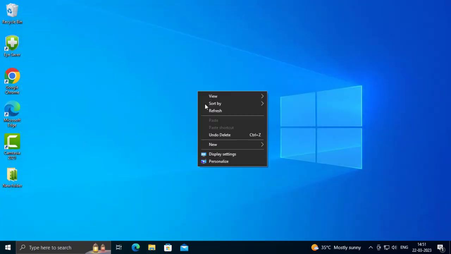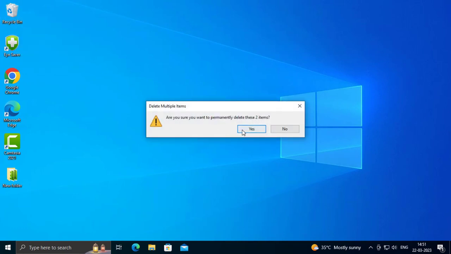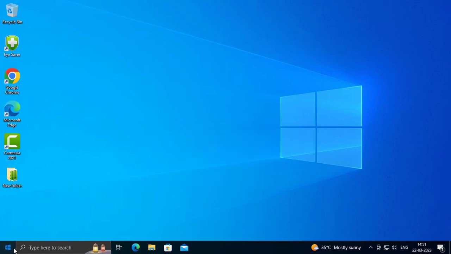That's it guys, you need to reinstall the Discord and hope that works, and install it again and that will definitely work for you. You need to restart it.